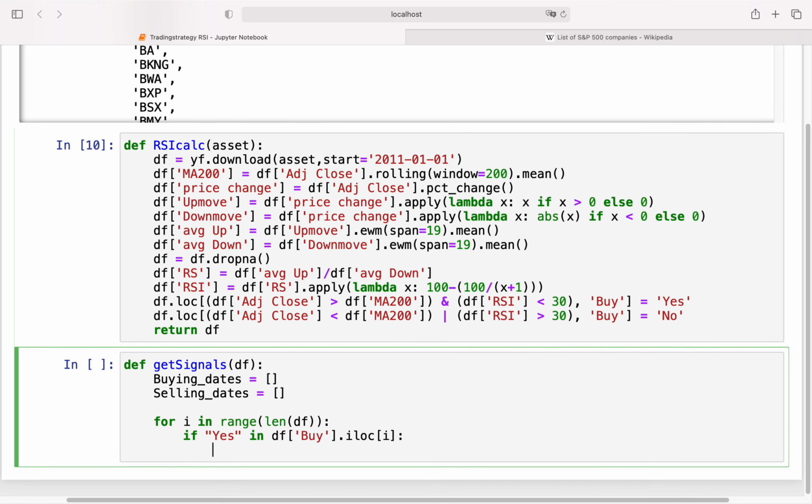And now, if there is yes in the buy column in every single row, I'm appending that row name, which is the date, to my buying dates. So I'm just taking buying dates, append, and then I'm taking the iloc and take the i, and I'm also adding a 1 here because as we said in the beginning, we want to buy on the next day's open. So I'm just adding a 1 here to get to the next row. And as said, I'm taking the name of this row, which is the timestamp or the date.